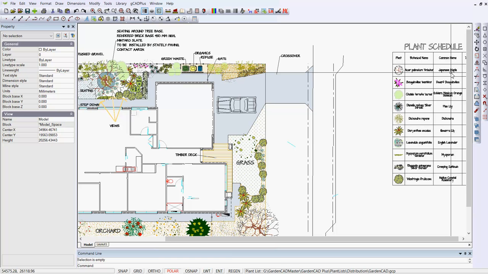So I hope that gives you an introduction to gCADPlus, to computer-aided drafting, and reassures you that what you do by hand can now be done in the computer, and once you master it, your productivity will increase dramatically.